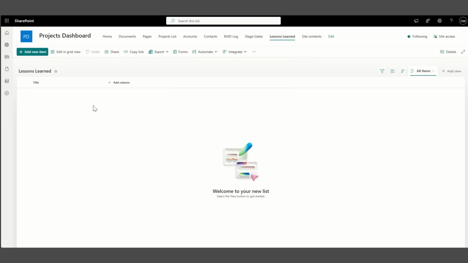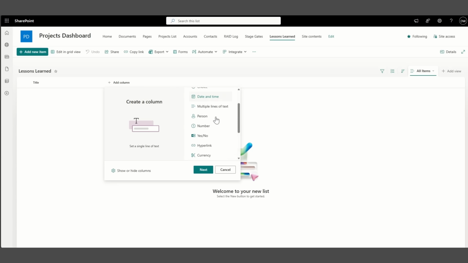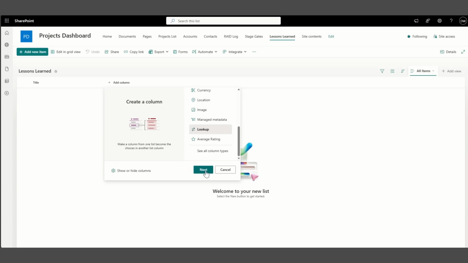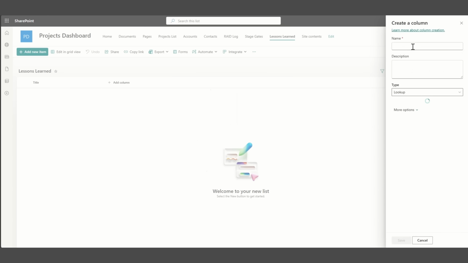The first thing I want to do is look up the project that this lesson learned was related to. So I'm going to click on add column and scroll down to the bottom and use the lookup column. I'm then going to type in the name project, so this is the project that it relates to. Once it's finished loading, I can see here that it's automatically selected the projects list. But if it doesn't do that for you, just make sure you click on the drop down and select your projects list. And I'm going to pull through the title of the project that this relates to.